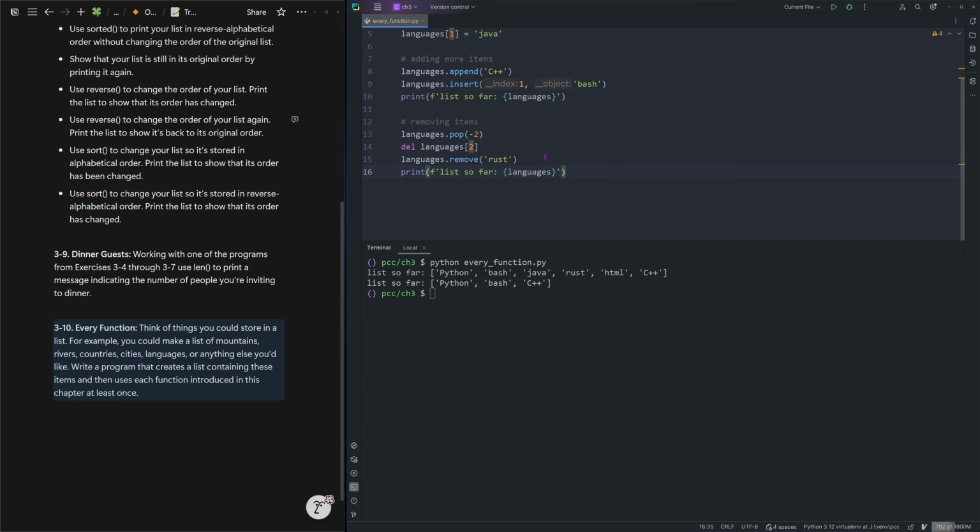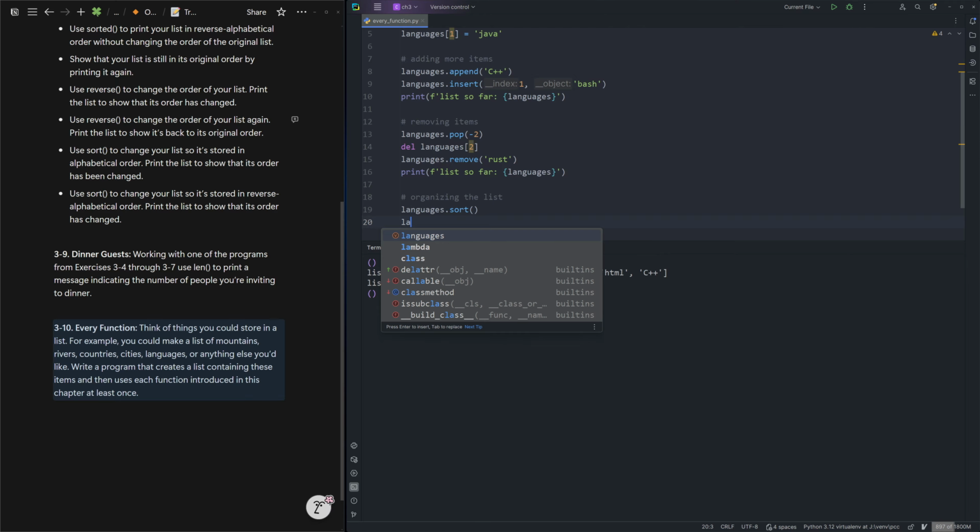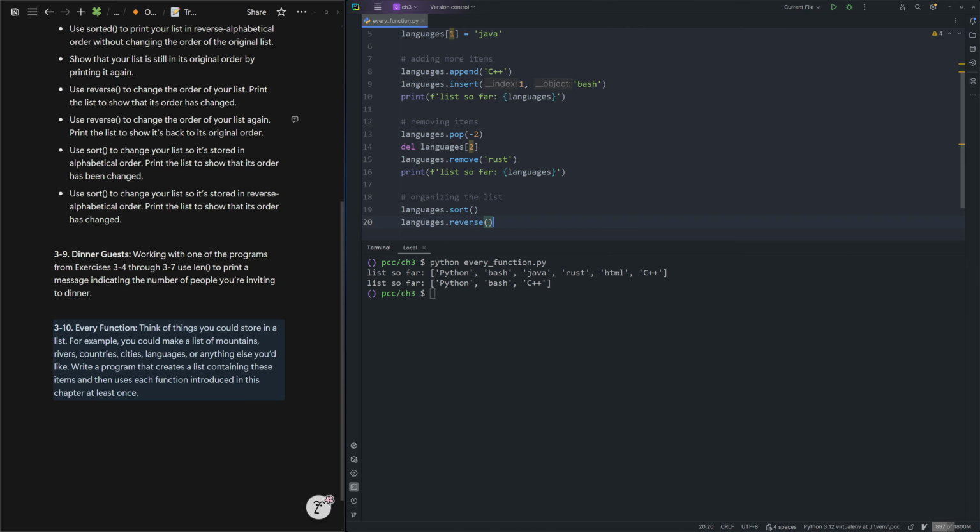And after all these, we learned a little bit about organizing the list. Now, in order to organize it, we learned about the sort method, and we also learned about the reverse method. So let's do reverse first and then sort. As a matter of fact, you should do sorted first, right? Otherwise our list will be changed forever.